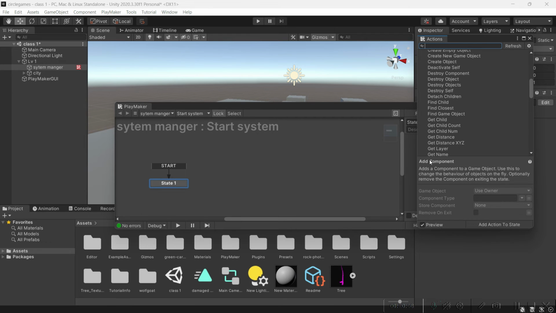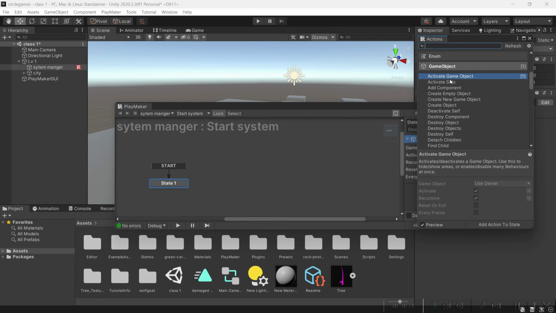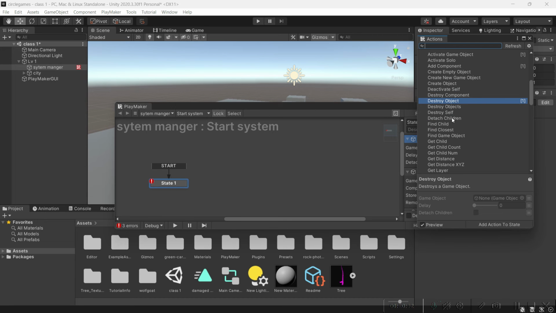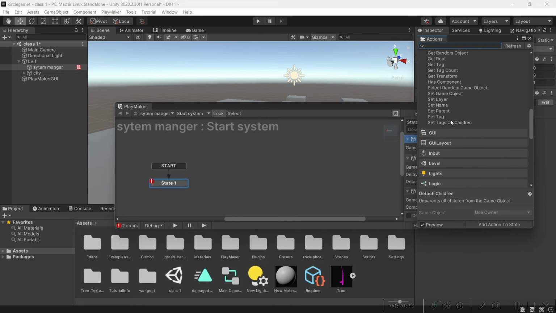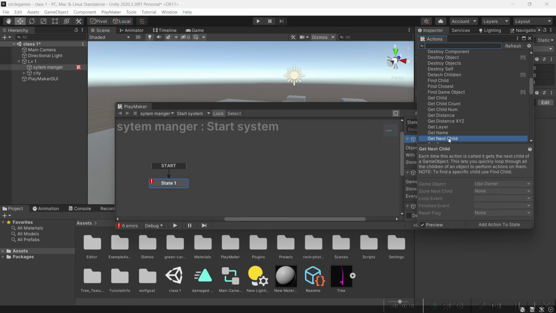So in this class, we've talked about a lot actually, but I'm going to be talking about a few, just to reduce the amount of time we spend in this class tonight. We have activate the game object, add component, deactivate, destroy object, get children, set tag, get tag, find game object, get next child.